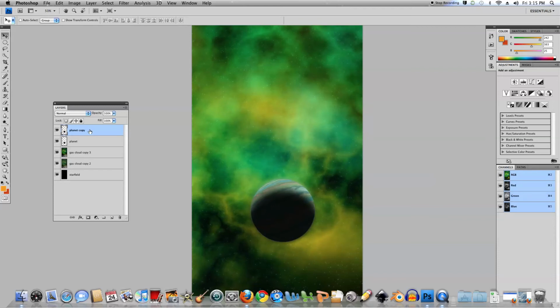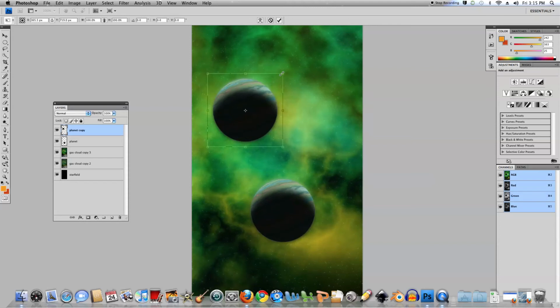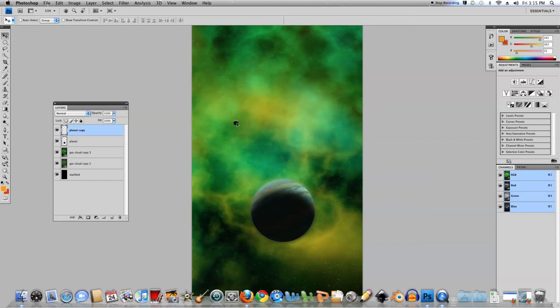Okay, the planet and planet copy, let's sandwich those together. Control E. And we'll duplicate it once more. Control J. And what we'll do is we'll move that duplicate off to the side here. Use Control T. And we'll shrink it down and we'll make it very, very small. And hit Enter. And move it into a position. Okay, once we've got a couple of planets in there, what we can also do is, if we want, alter the colour of this, but I'll leave it the way that it is for the time being.